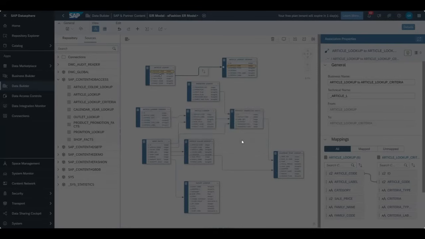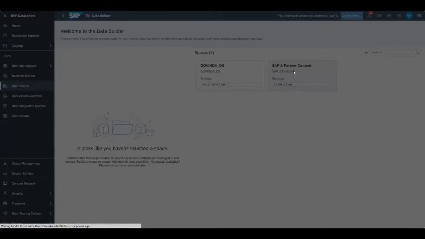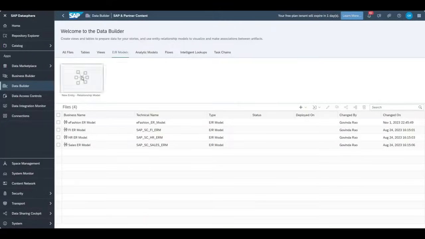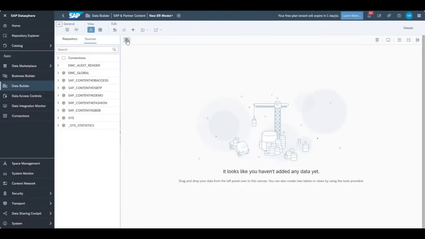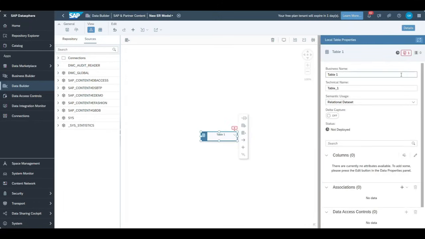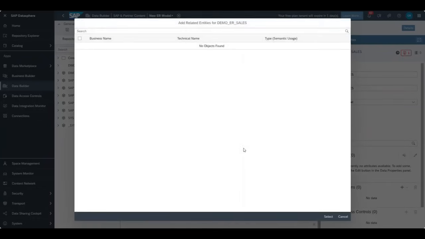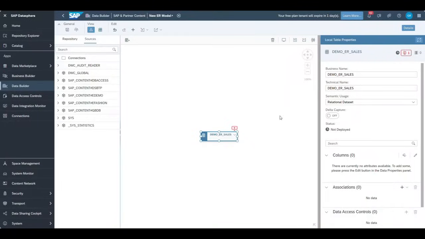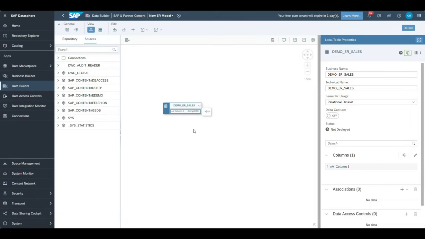I will discard it, and I will go again to the builder, and I will start creating a new entity relationship model. So here I can start creating as well. I'll give it some name, demo ER model for sales, and I will keep adding the required fields. Oh, no, sorry, not this one. Yeah, I start adding the sales order ID.